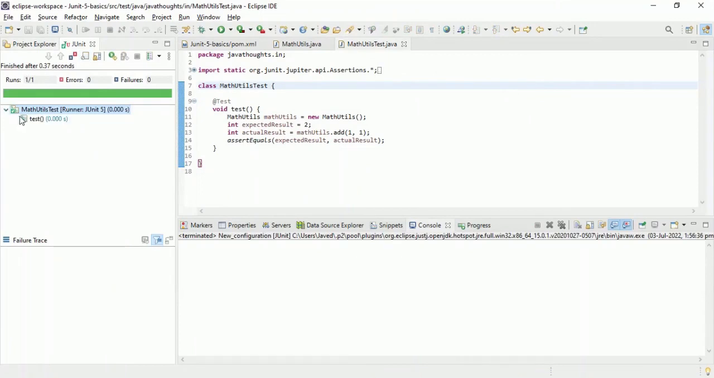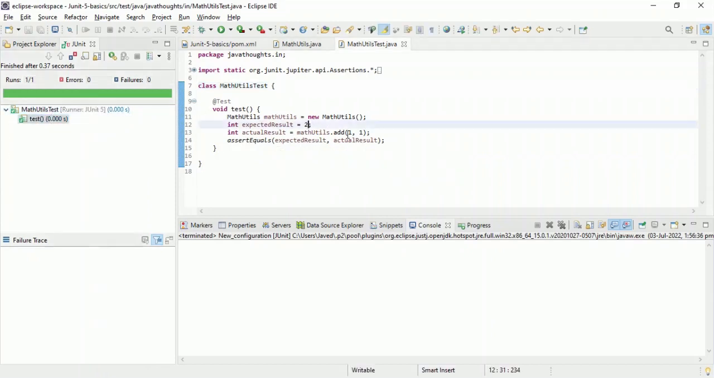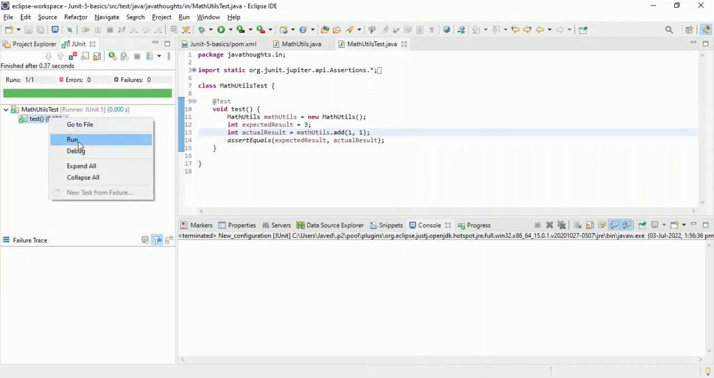Here we can see one bar. This is the test case which I have run, and it shows a green bar, which indicates there are no failures in the test cases. The assertEquals method is saying it's okay: the expected result and actual result are equal, so there is no change. But what if I change something here? I'm expecting 3, but I have passed 1, 1, so it should give me an error. I'm running again.